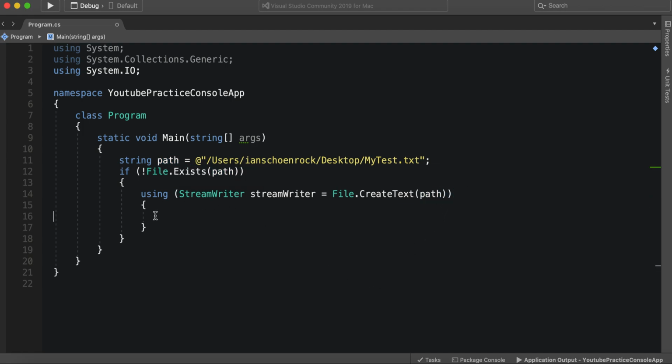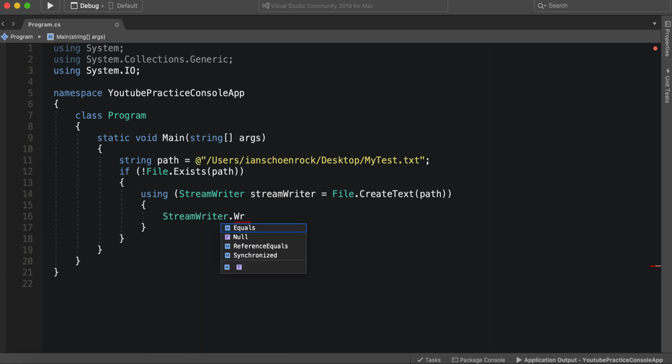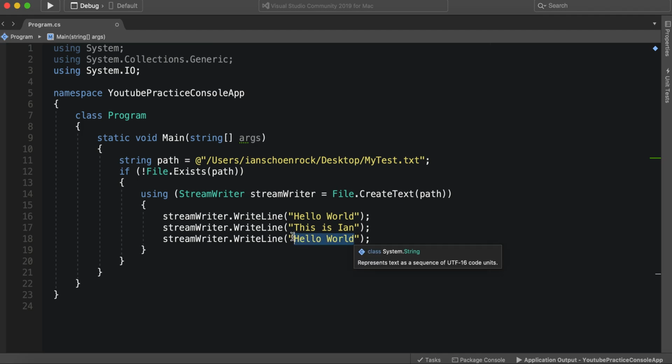All right, so now inside this using statement, we are going to write our text to the file. It's pretty simple. We can just call our streamWriter.WriteLine, and then say whatever we want. So just Hello World. We can add a few more lines like, This is Ian, and, I created this using C sharp.